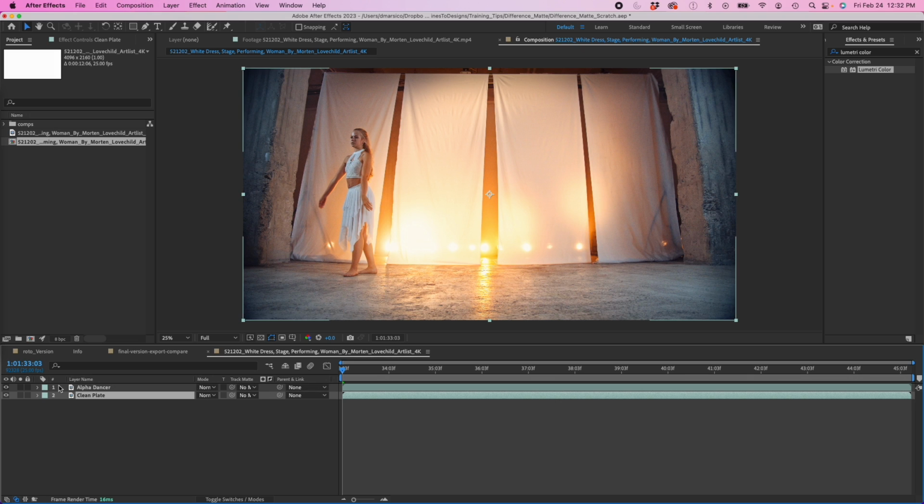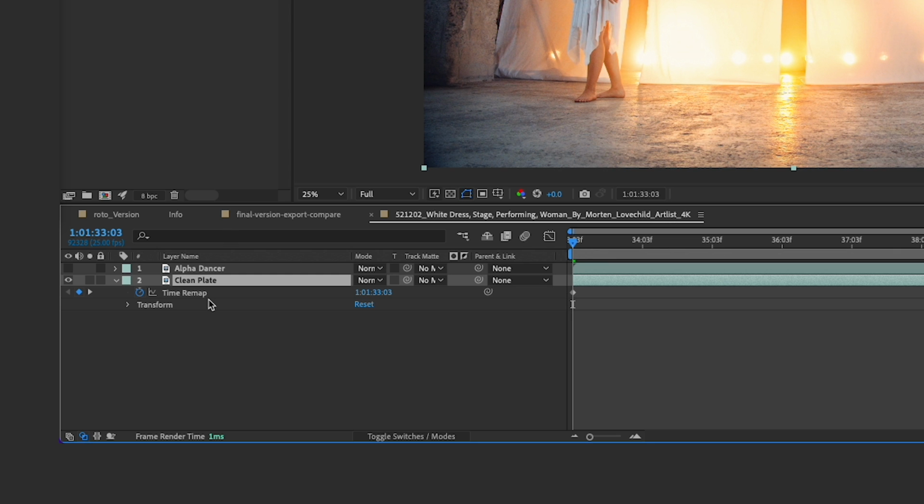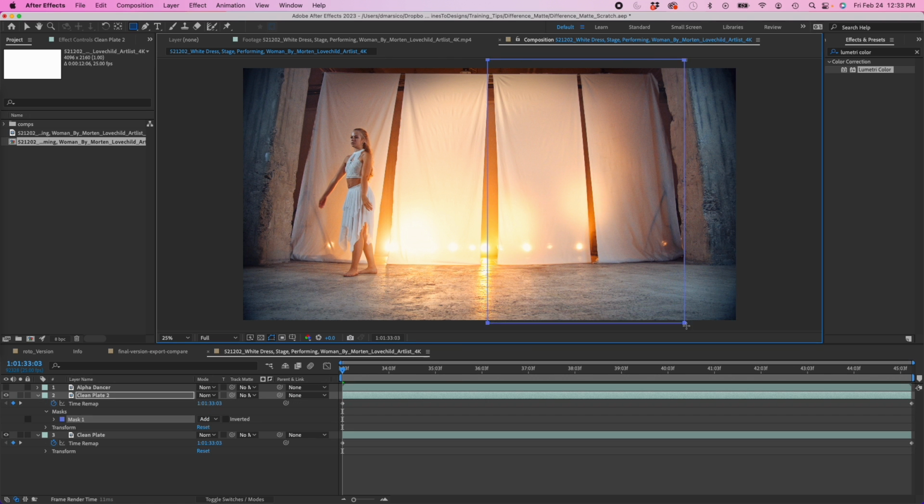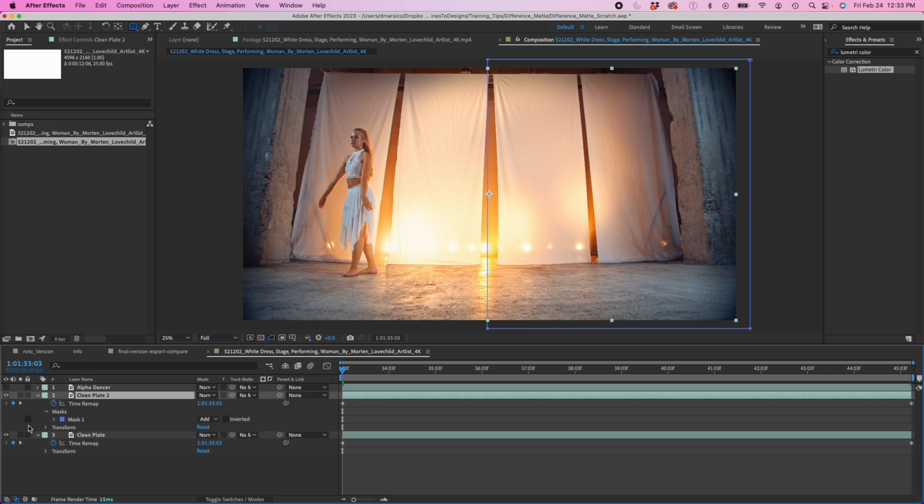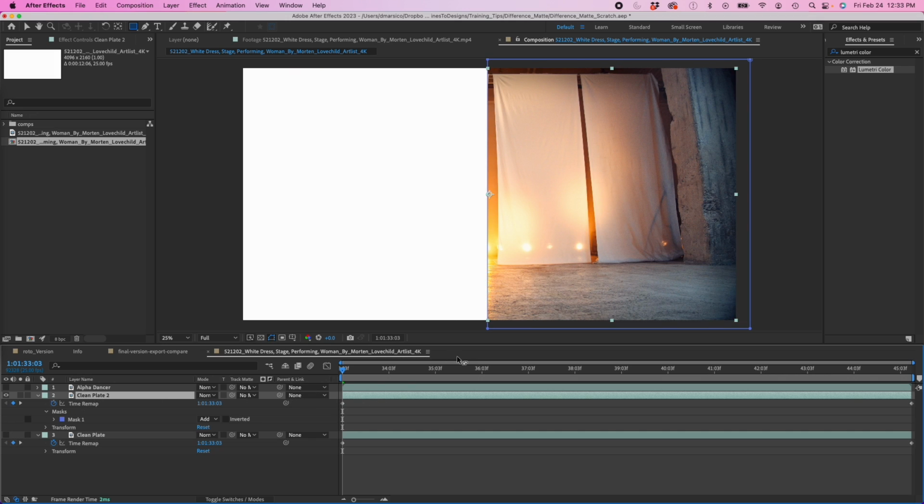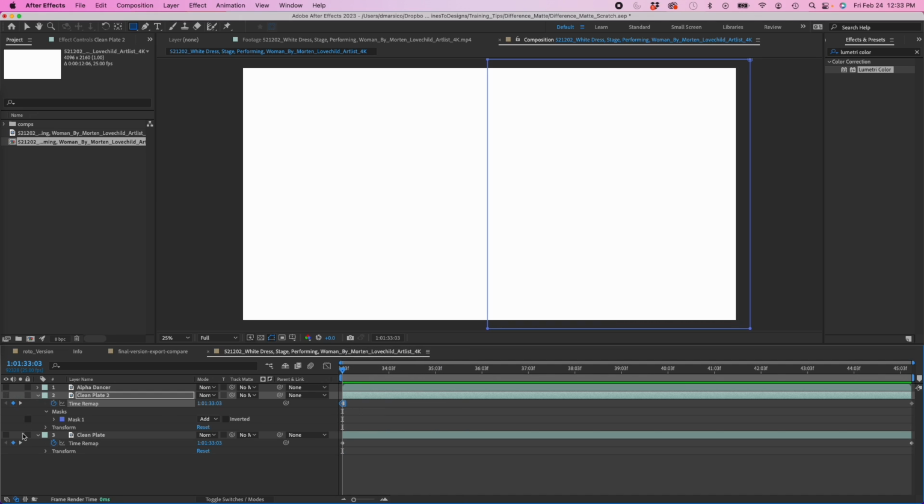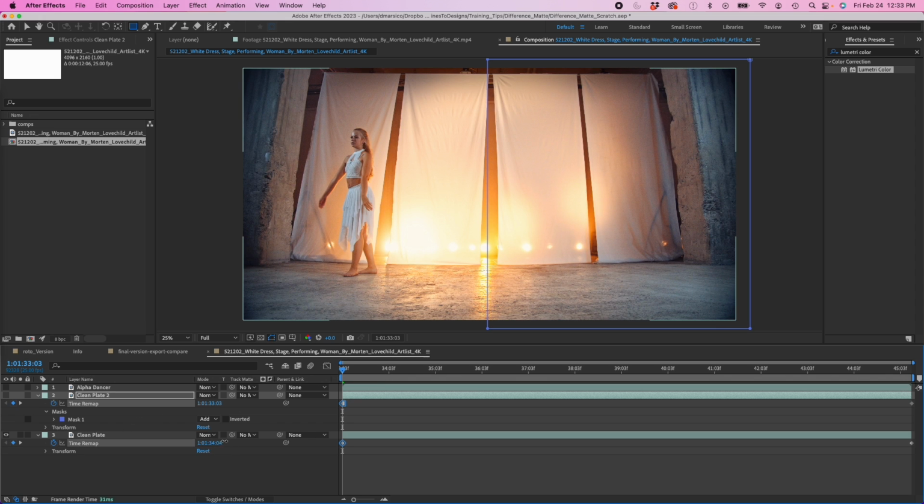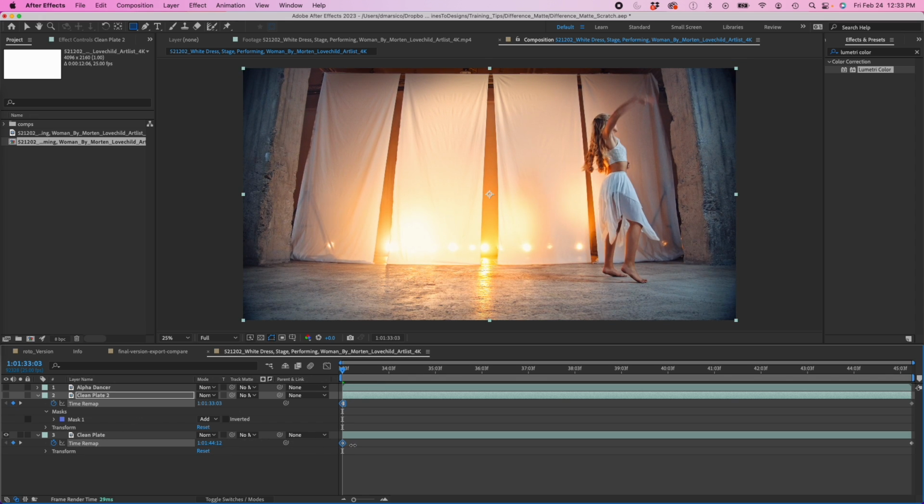Okay, so now we're gonna hide our top layer and we're gonna make our clean plate layer. We're gonna enable time remapping, duplicate this, and then mask half of the scene out. Our objective is to get rid of her. So when she moves to the other side of the frame, we're gonna go to our other layer and toggle hold keyframe right here. So this holds our frame. And then when she moves on to that side, we're gonna do the same thing.